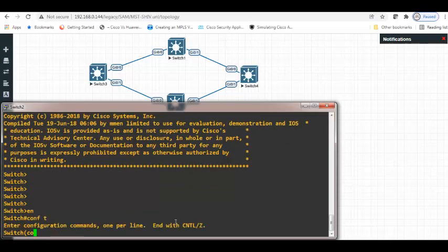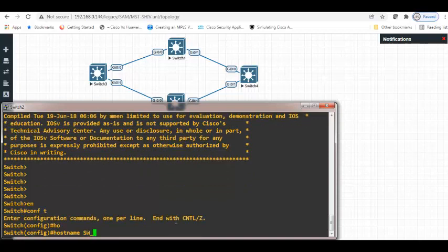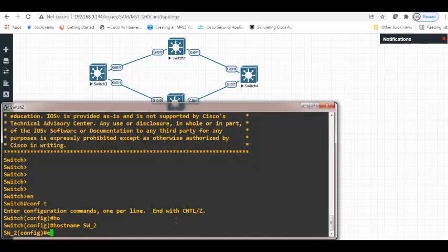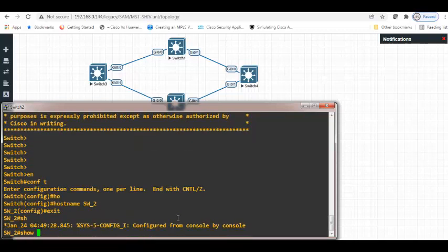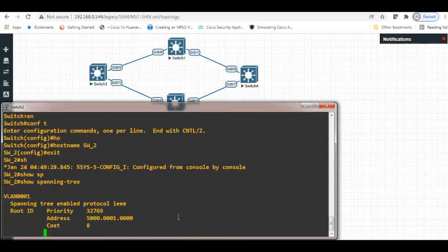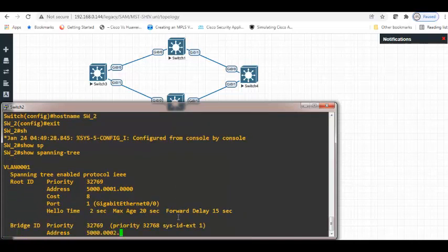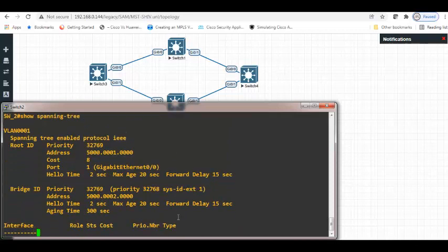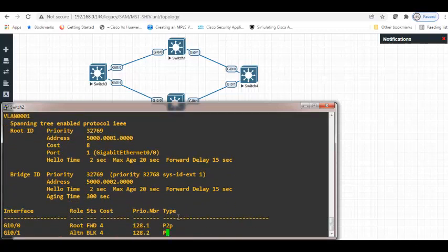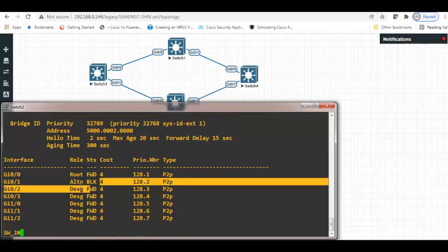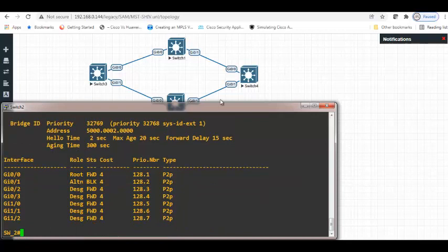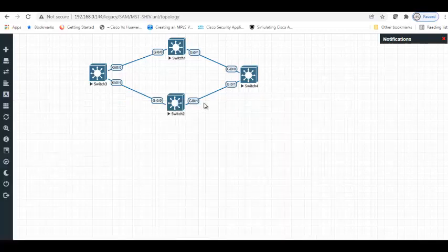No, wait, let me name it first. Hostname switch_2. Show spanning tree. We are going to see a block on G0/0 or G0/1. Mostly it will be G0/1. Yeah, correct, because the switch 4 MAC address is bigger. Alright, so there's a block here for all VLANs, but so far we have not many VLANs. We got only the default VLAN.